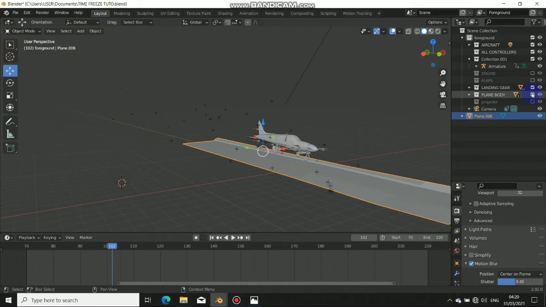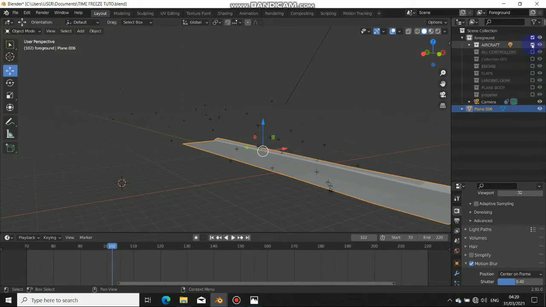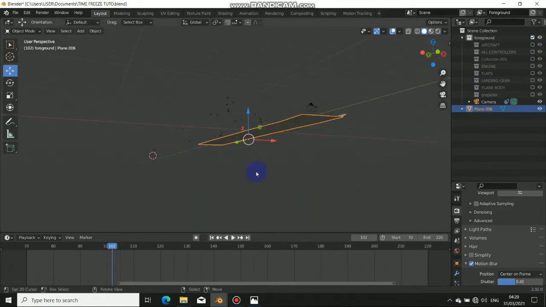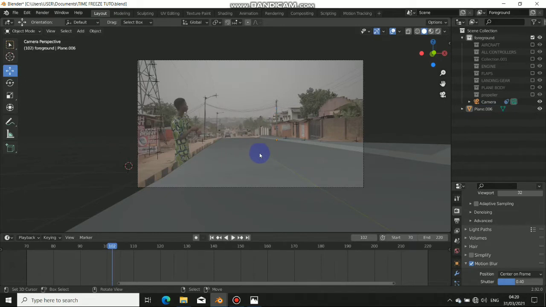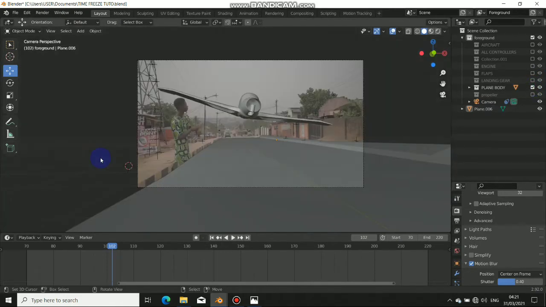Okay, I'll just go ahead and hide all this right now just to have a clean scene. So for this I'll just create planes. Let me leave one here, maybe the body, only the body. Okay, this is the body. I leave only the body.